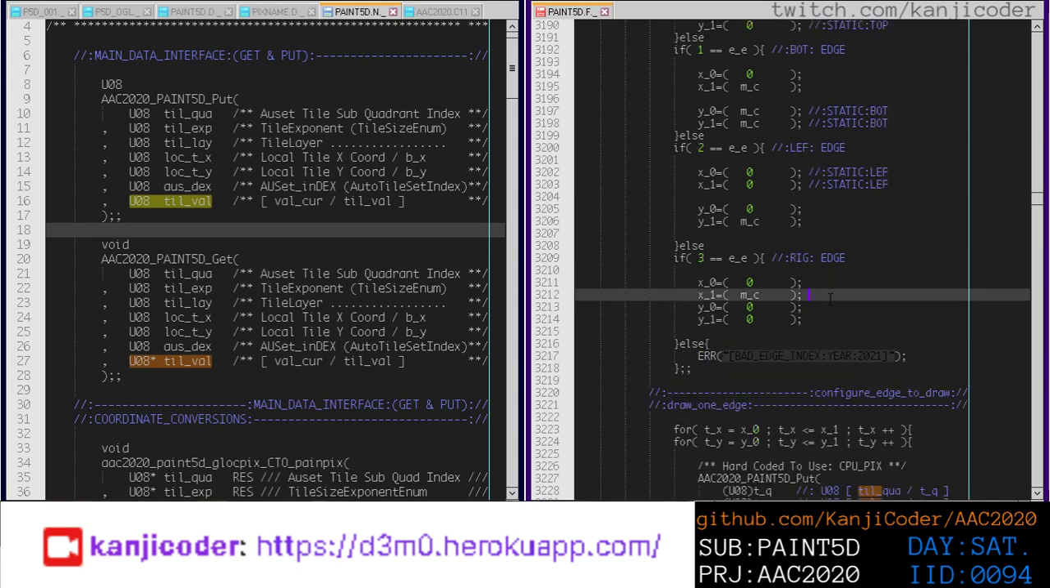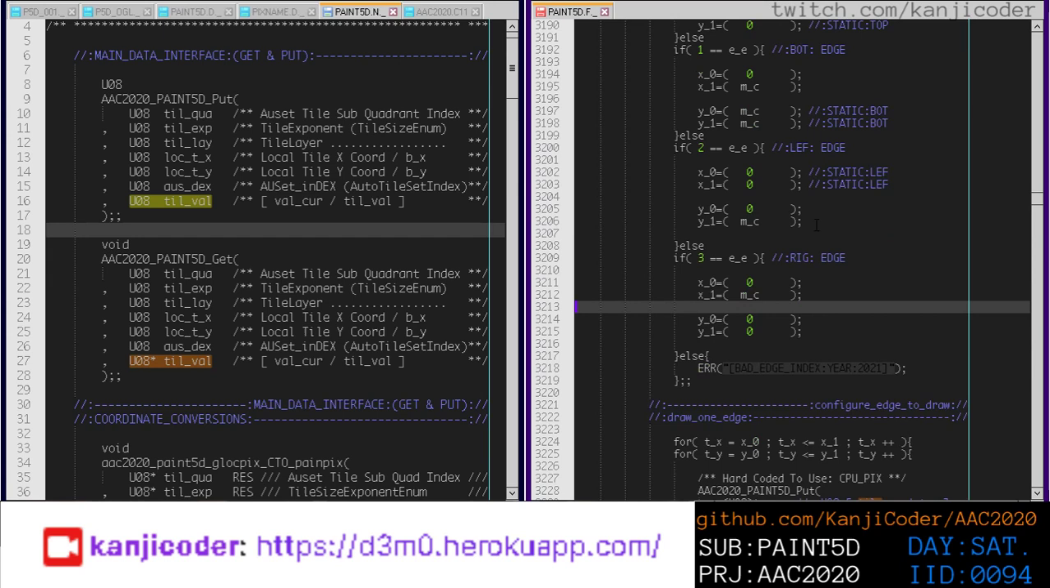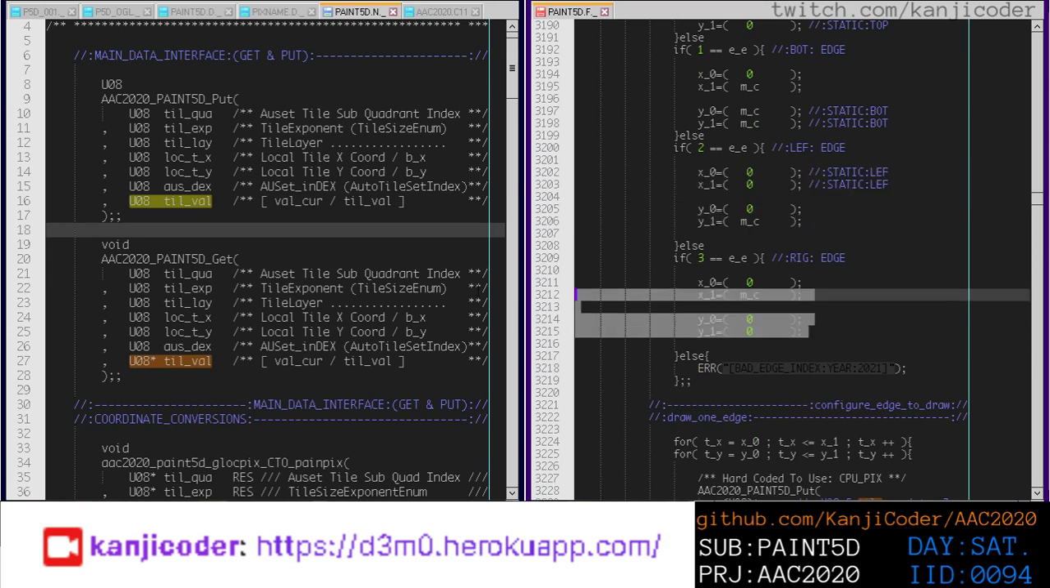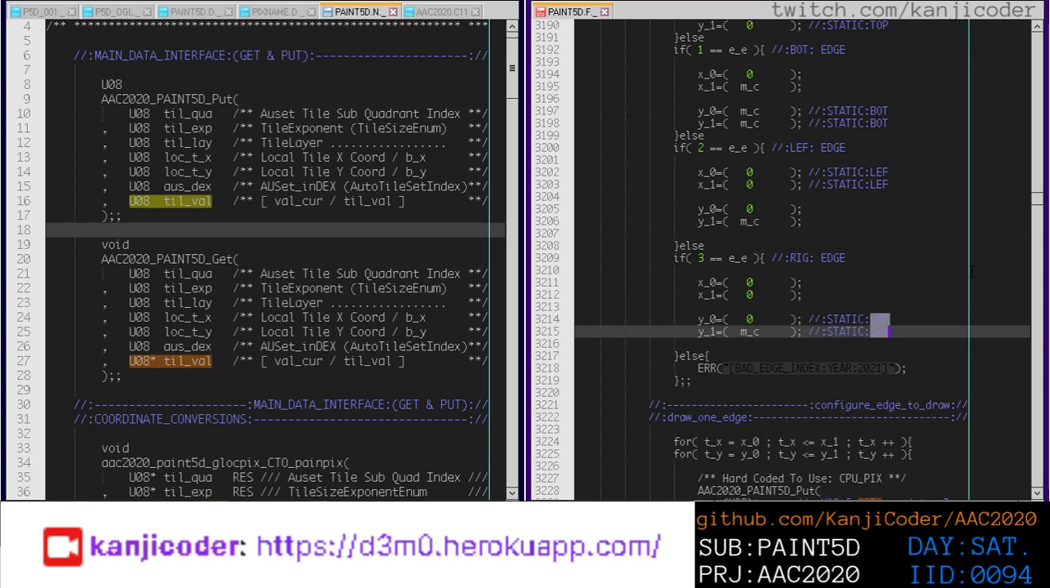Now, for this last edge, the right edge, it's going to be the same kind of code here. So let's cut and paste this really quick, and then make a note that the static part is, or actually no, static is still this, but it is the right, and then we're going to change this from 0 to MC, right?